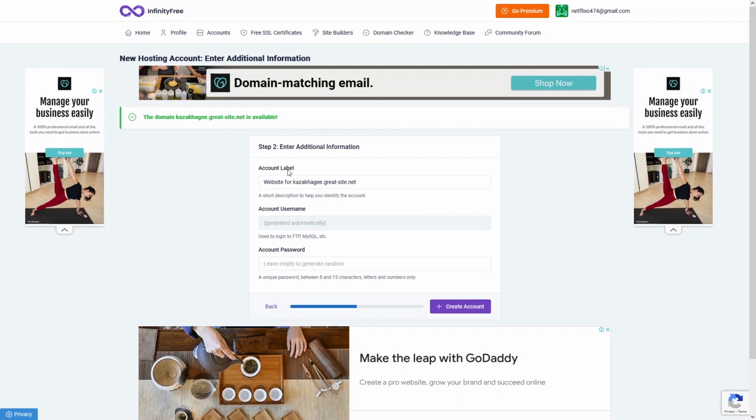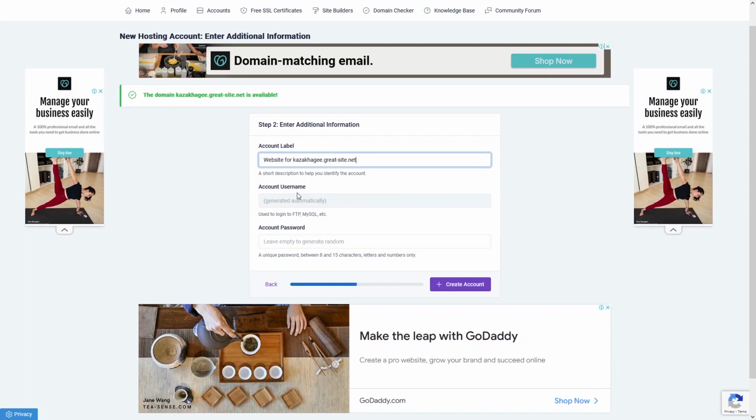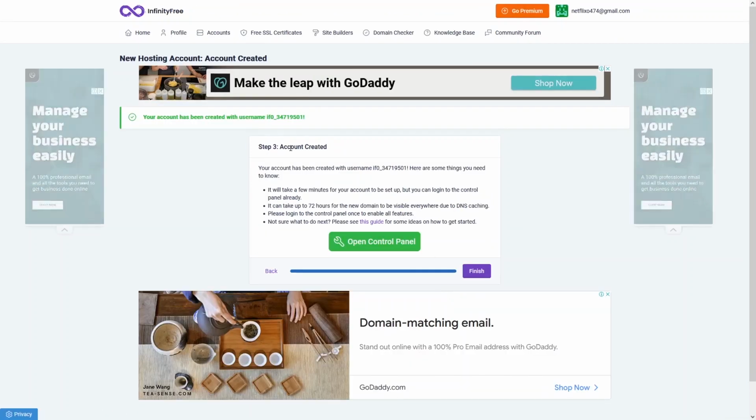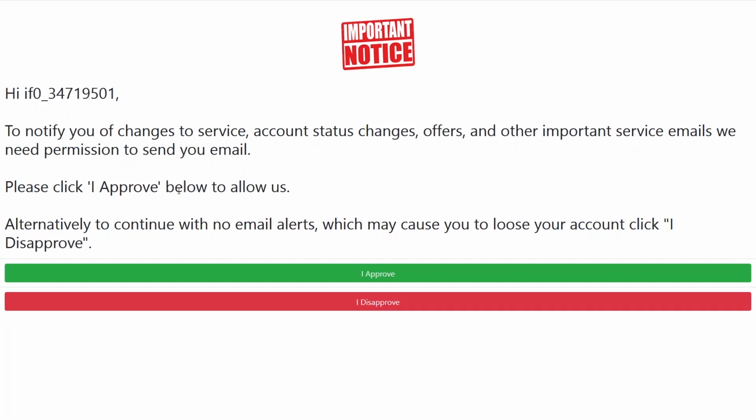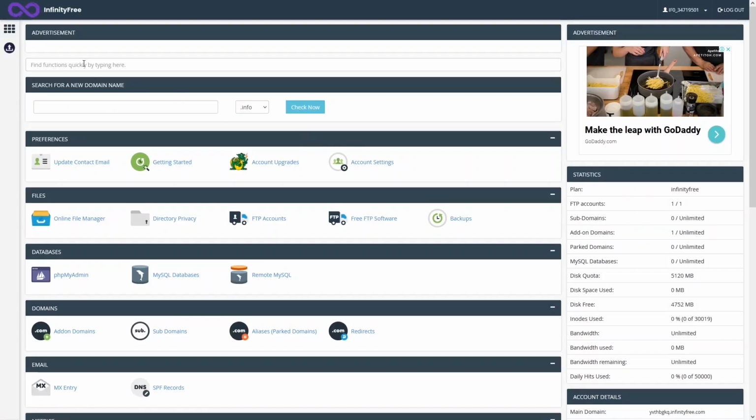Alright, so now we have to enter the additional information. First of all, we have the account label. I think I would go with this default value. The account username is actually auto generated, and we have the account password. I'll just leave this password field to generate a random password. Now let's click on create account here, and as you can see, our account is created. Now from here we can go into the control panel of Infinity Free. As you can see, we have this important notice, so you can simply read this. I will click on I approve, and as you can see here we have the control panel of Infinity Free.